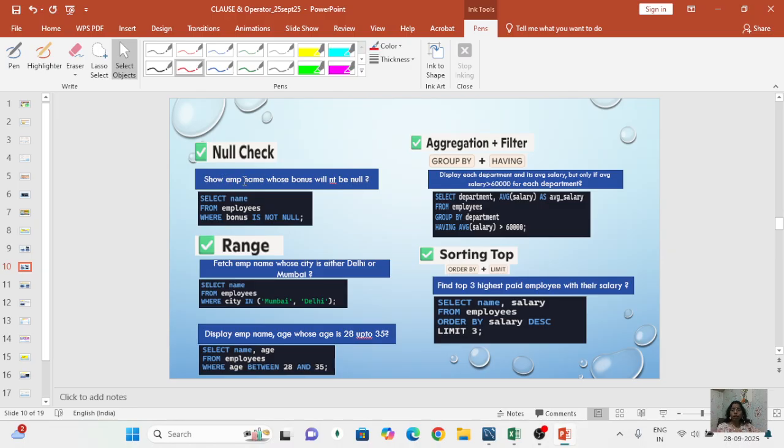So for employee name, in that place we just write select column name, so select name from the table name. Then the where condition: column name, then operator with value. The operator will be is not null. Then range operators: in, between, not in. So let's see how it is executed.